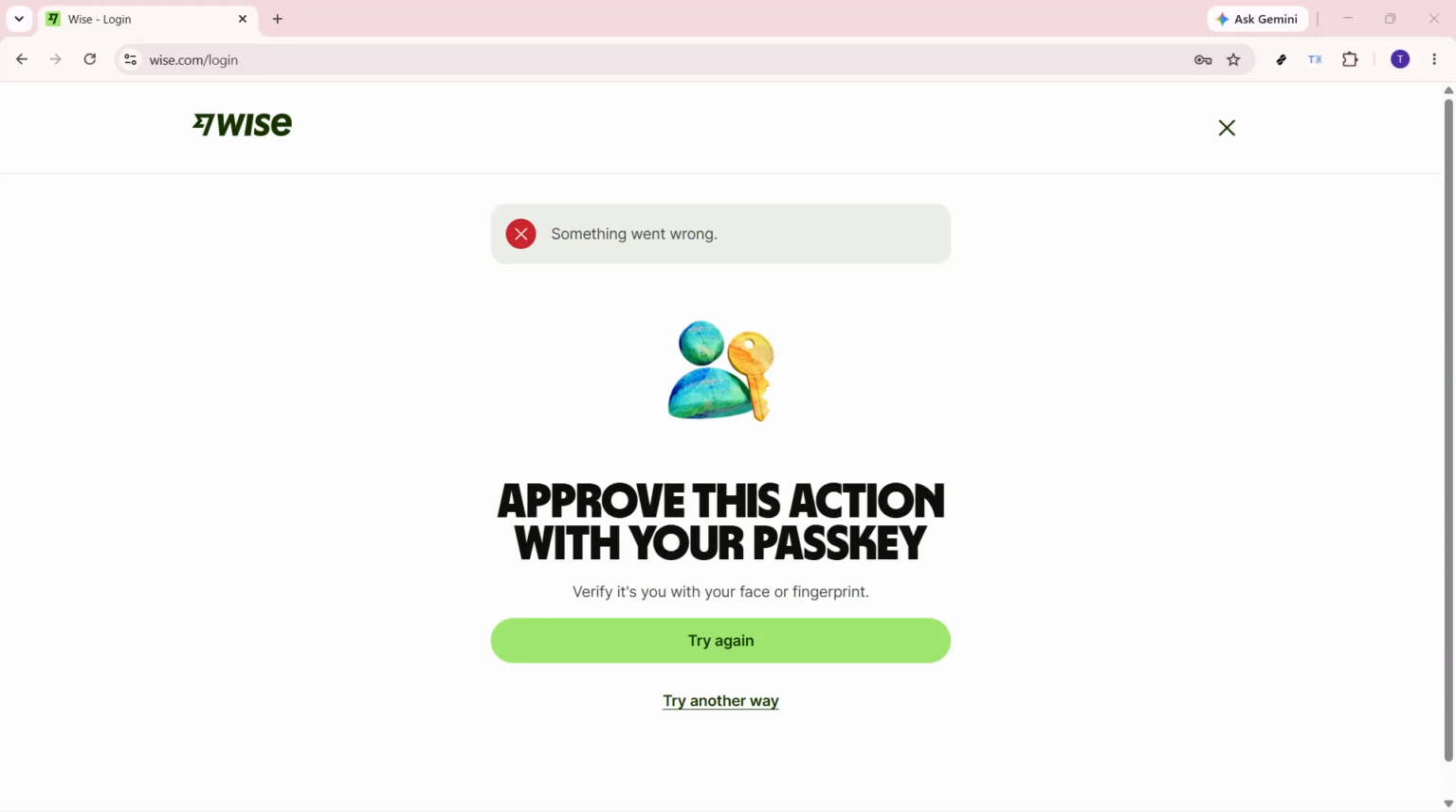In today's video, I'm going to teach you how to fix login errors on Wise. If you're trying to sign in and the page isn't loading properly, or you're seeing a login error, don't worry. In many cases, the solution is very simple and only takes a moment. This quick walkthrough will show you exactly what to do first so you can get back to accessing your account.